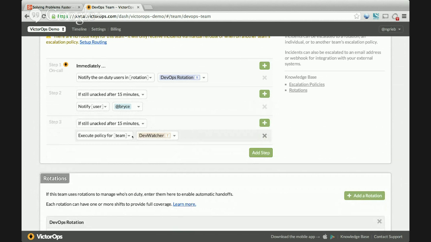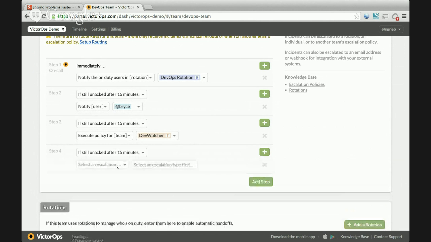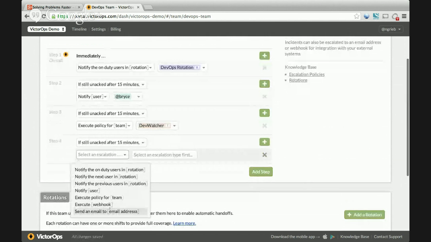So if you need to go from tier 1 to tier 2 support or the other way around after a certain amount of time, that's something you can set up automatically here. And then you can also send an email for maybe someone who is outside of the system that may want to get this information to them without having to log into VictorOps, or you could execute a webhook.